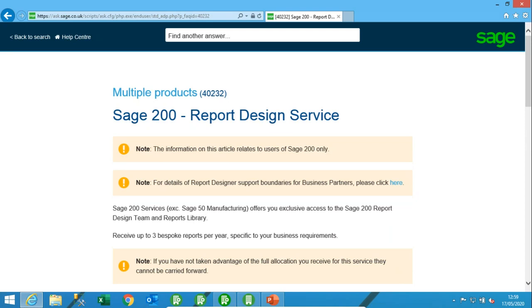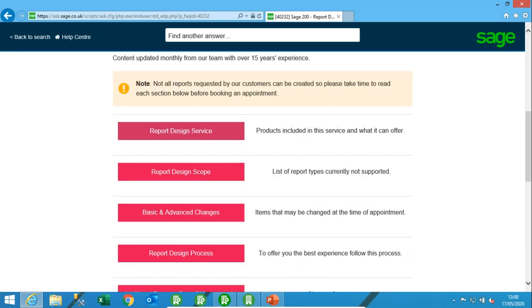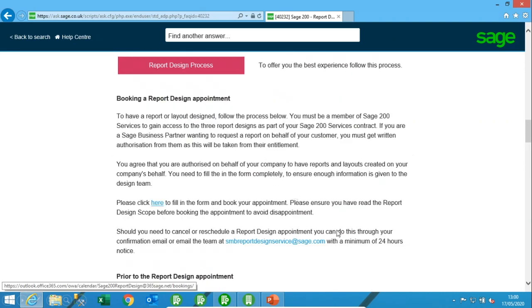What they won't do is they won't touch profit and loss or balance sheet reports, because invariably those need looking at your chart of accounts. It goes beyond just a pure report design, but it's free up to the 3 reports. The Sage website, I'm on the screens here, will talk to me about how I do that, what's the process. I contact Sage, book an appointment.